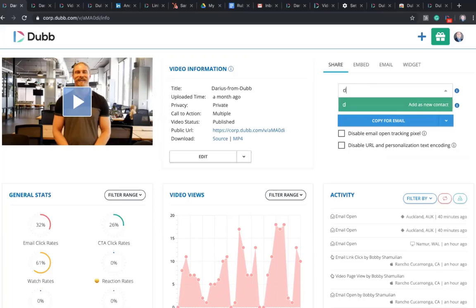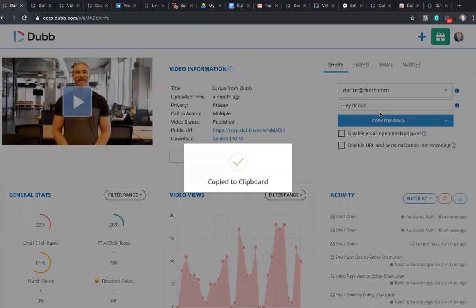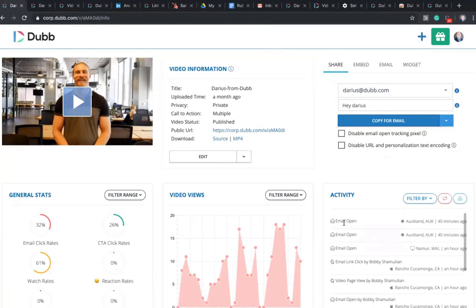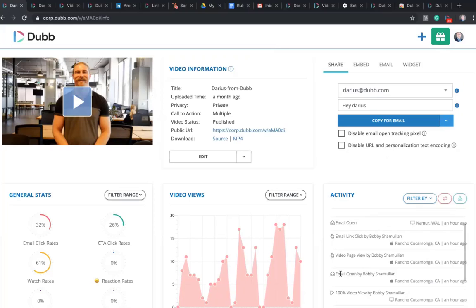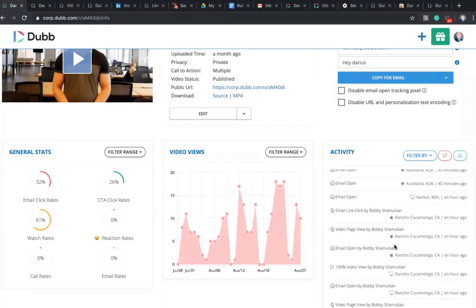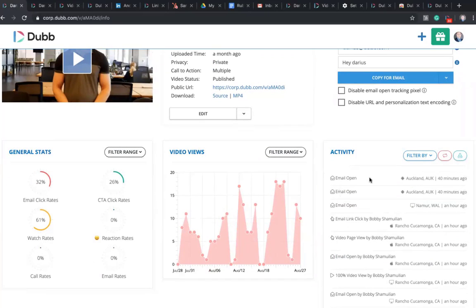If you're sending the same video to multiple people, I do recommend entering the email here before you press the copy button. So you enter the email, enter your personalization text, and then you press the copy button, and now you're ready to paste it into HubSpot or Outlook or wherever you want. And what that does is you can see here, I have email open, but then I also have email open by Bobby. So that's the difference. If you enter that email here, it will give you exactly who opened it. And if you don't, you have a more generic tracking where it just says email open.